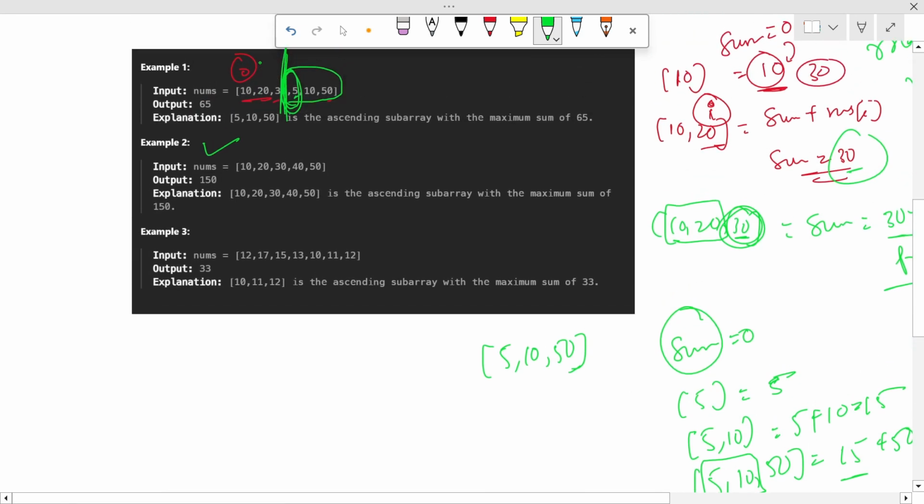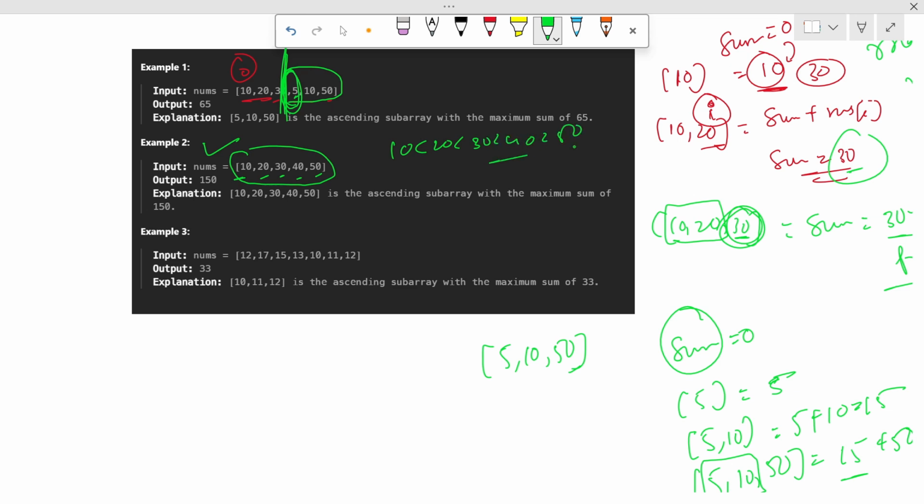Now in the next example we have 10, 20, 30, 40, 50, and here all values are strictly ordered, and this strictly ordered sequence follows. So that's why we have to check with their sum plus equal to nums of I. The total is 150, which is our answer.